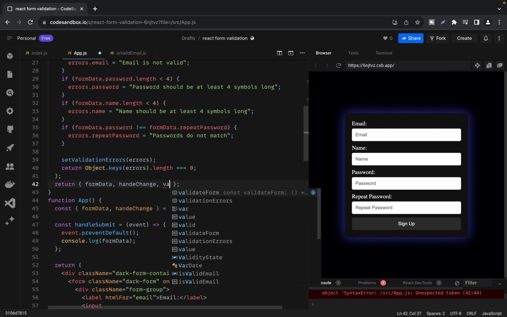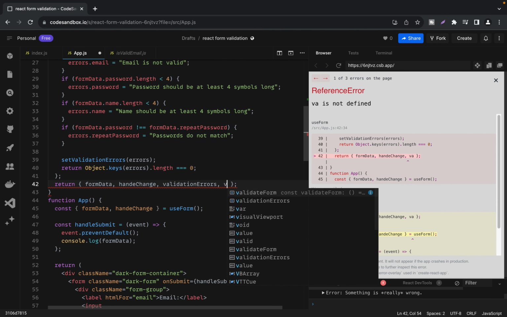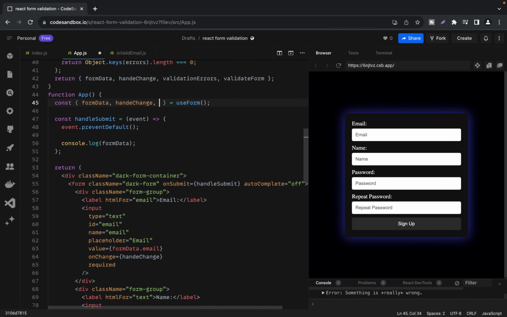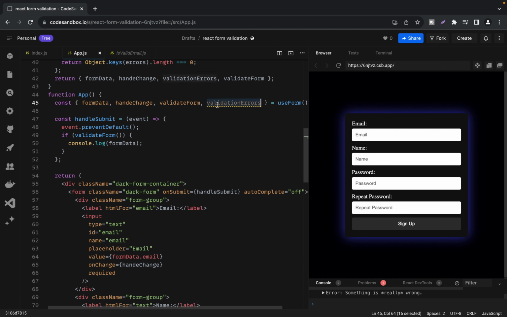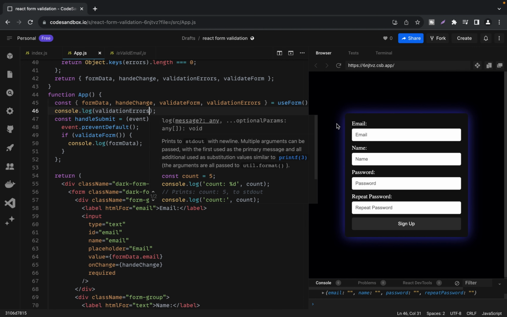To provide accessibility outside this hook, we will add validationErrors to the returned object from the hook. Similarly, we will do the same for validateForm. Lastly, in this part, let's import validateForm and validationErrors from the useForm hook. We will display validation errors after submitting the form. To do this, we'll use an if statement to check if our form is valid.